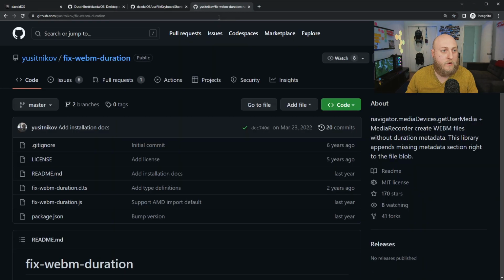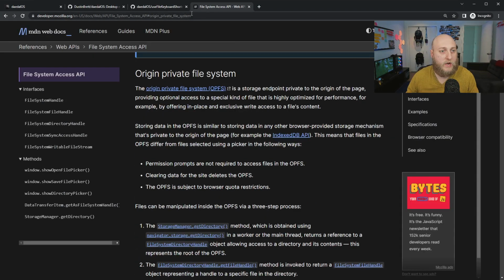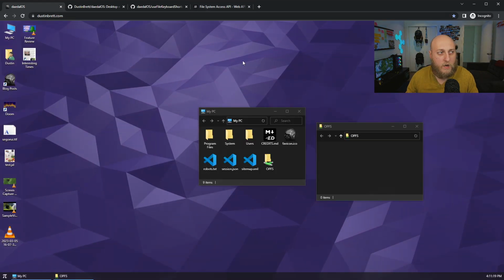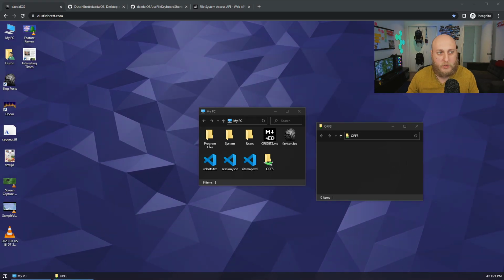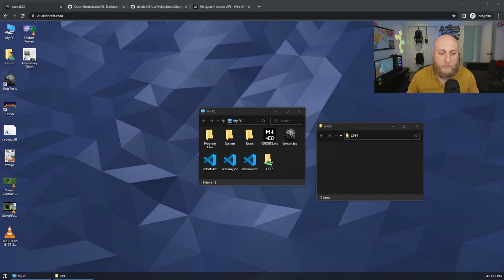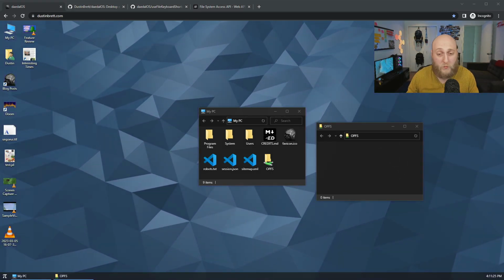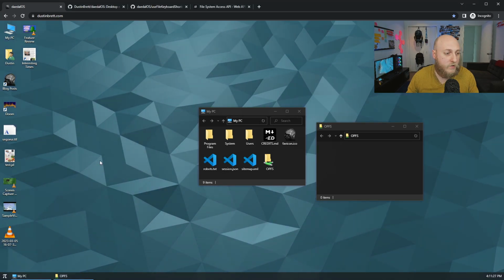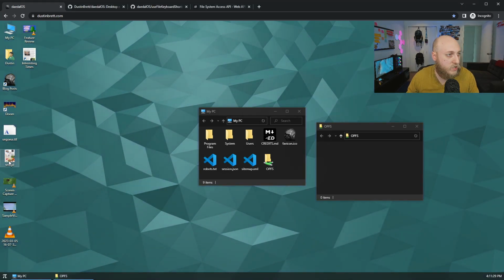Yeah, that's another MDN article here, the origin private file system. It's a new thing, and it's not supported by all the browsers, but it's getting up there. I've actually disabled it on Firefox right now. It's supposed to be happening on their next release, but it was very wonky, so I've waited on it for now.